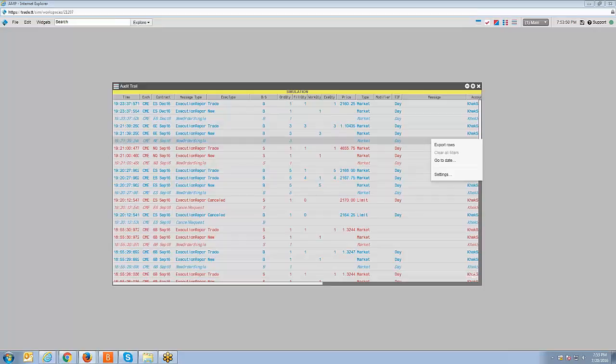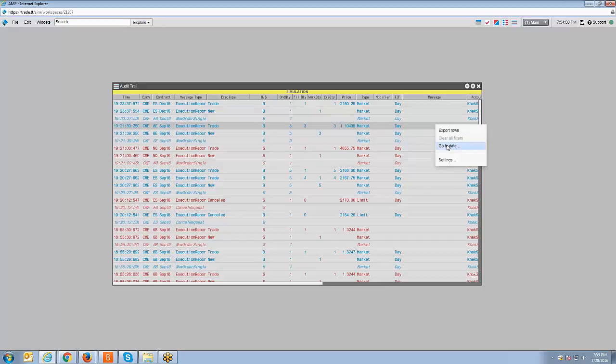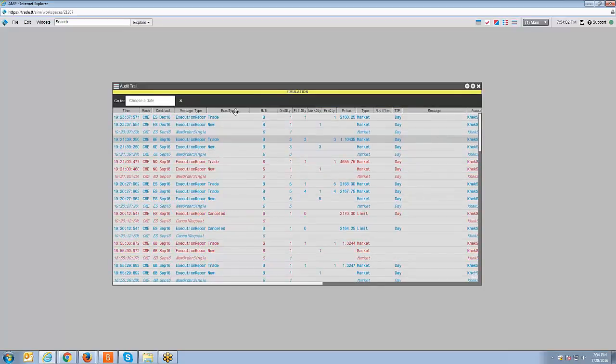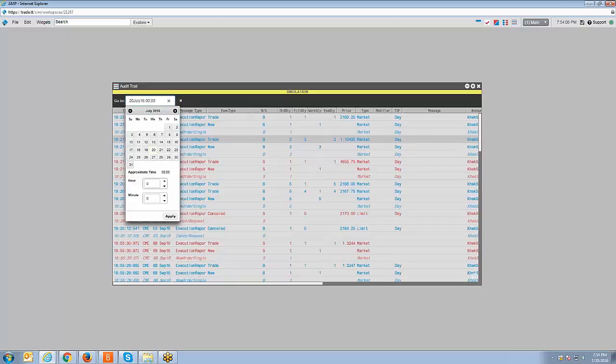Viewing historical data. You can also view messages from any date and time in the history of the account simply by right-clicking in the Audit Trail widget and selecting Go to Date from the context menu. Simply left-click to choose a date. Choose your date. You can set an approximate time as well, hour and minute, and simply apply.